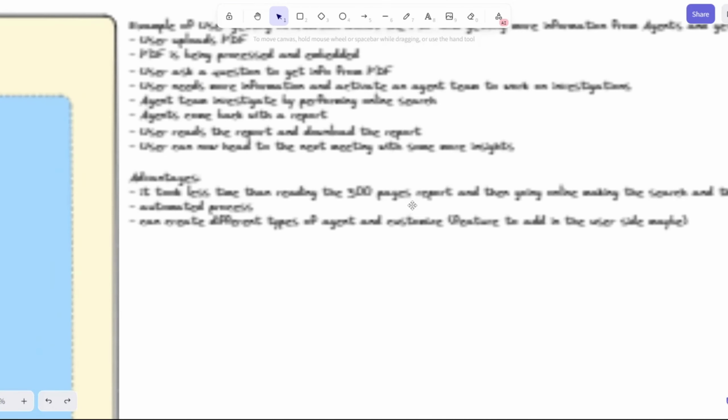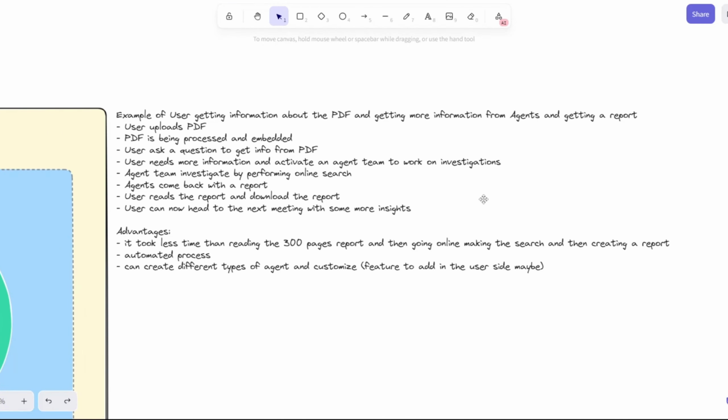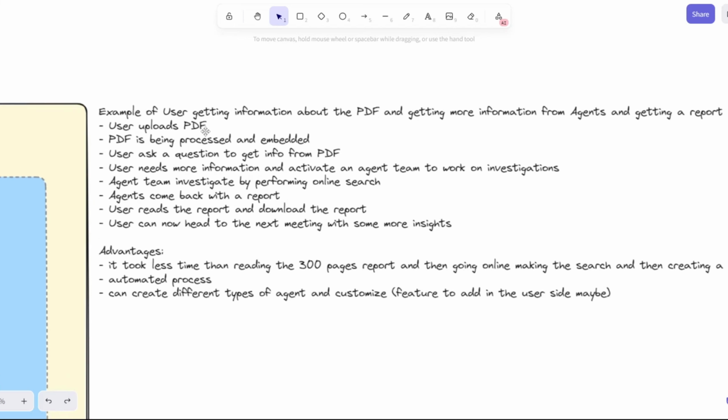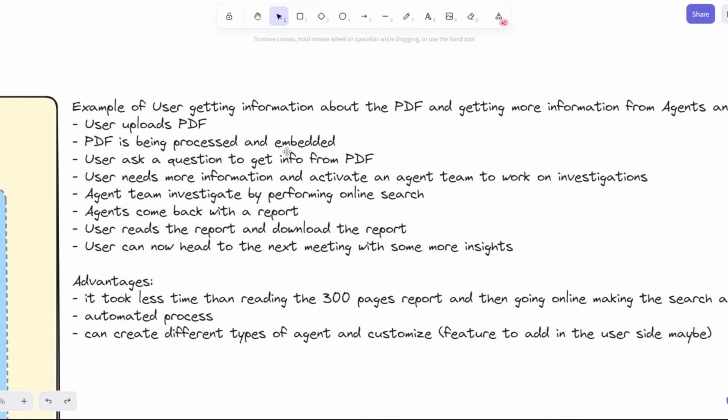And here we can maybe go into the scenario that we are using. Example of a user getting information about a PDF and getting more information from agents, which are going to make the report. The user uploads the PDF. The PDF is being processed and embedded. The user asks a question to get information from the PDF, and if he needs more information, activates the agent team. Asking a question, the agents investigate by performing online search. The agents come back with a report. The user reads the report and downloads it, and is ready for the next meeting with some insight on the subject.